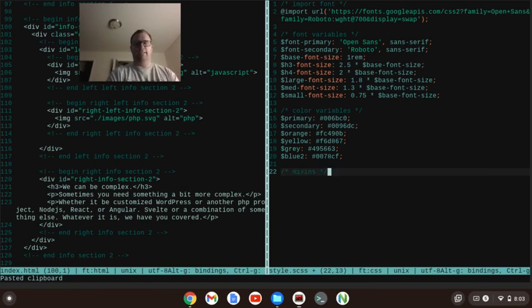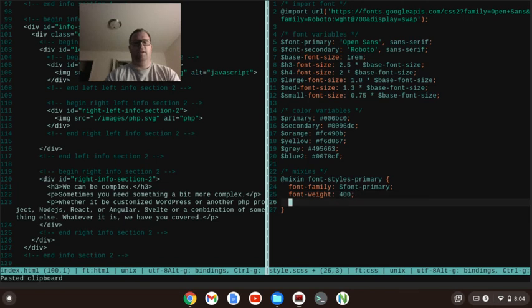Okay, so the mix-ins that I had, so the way you start, you do @mixin, and then a space, and then whatever you're going to name the mixin. So font-styles-primary was my first one. And for that, I had the font family. I used the variable above, font primary. Okay, font weight was 400. Line height was 1.6, and letter spacing was 0.05rem. Okay, so that was my first mix-in.